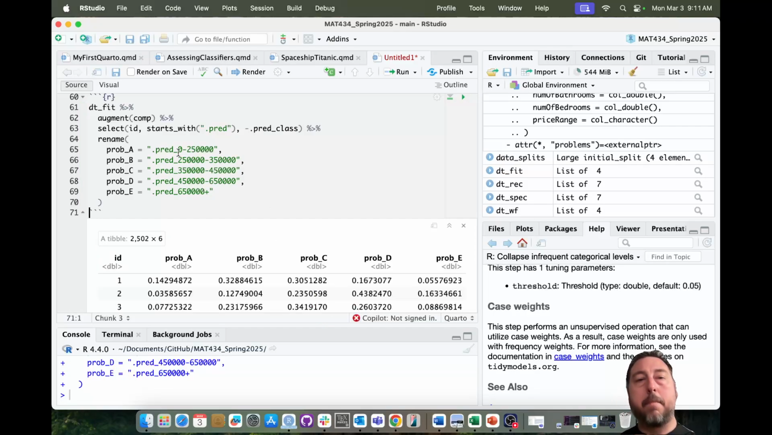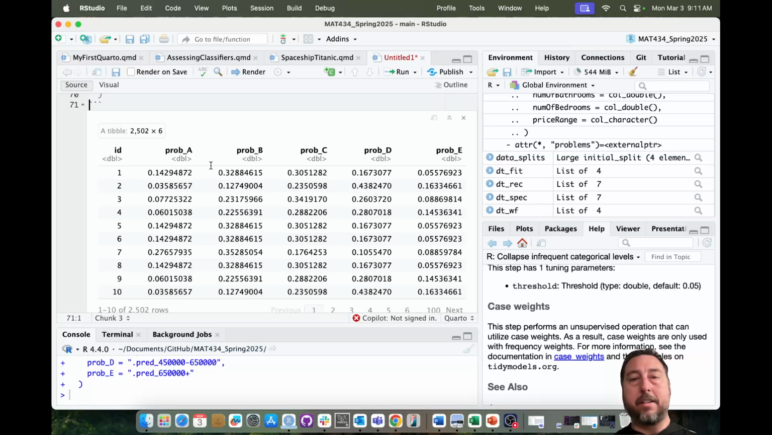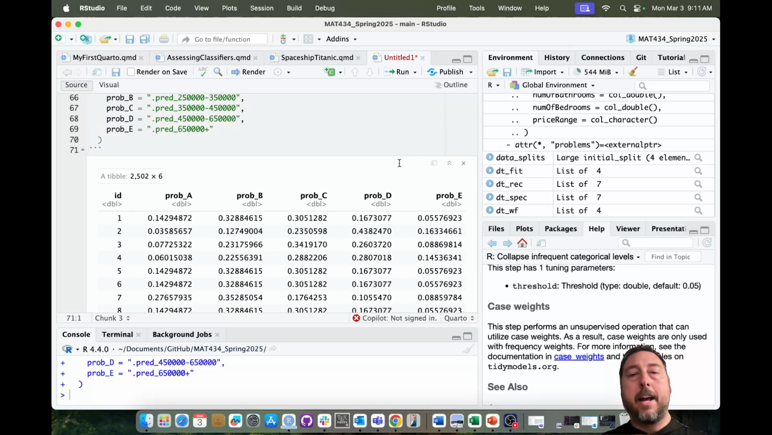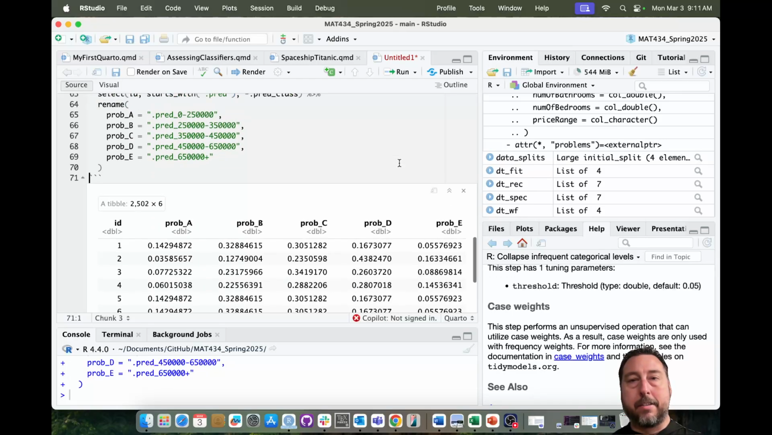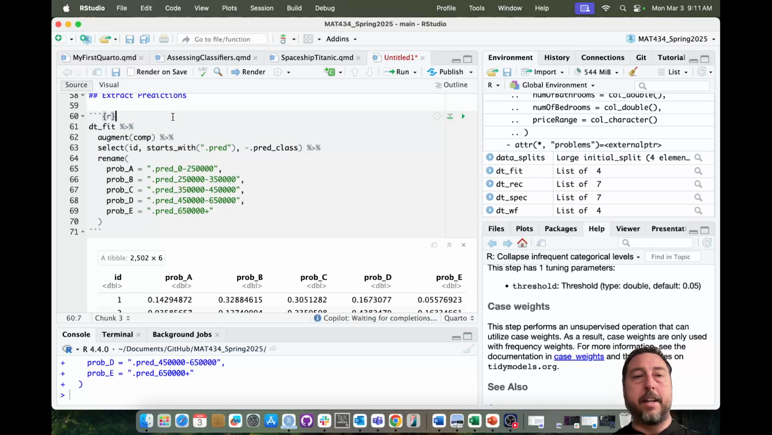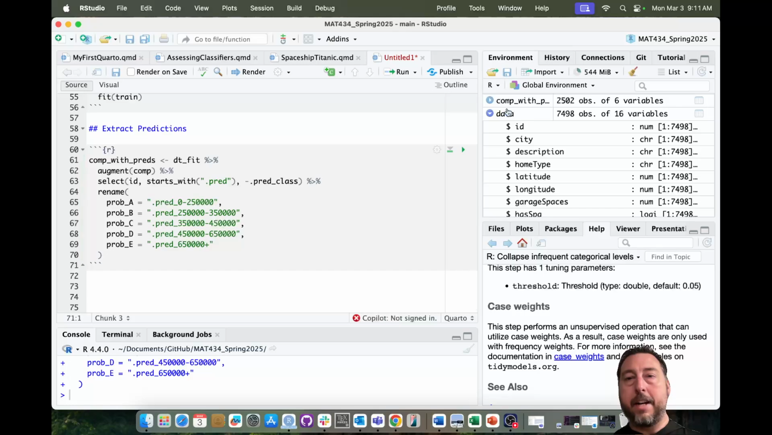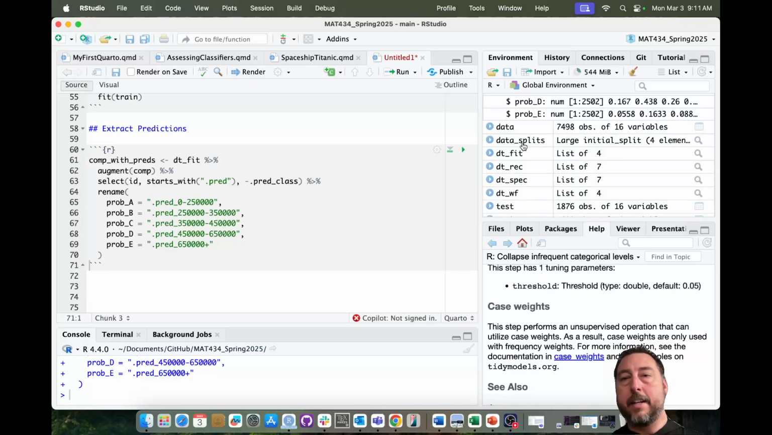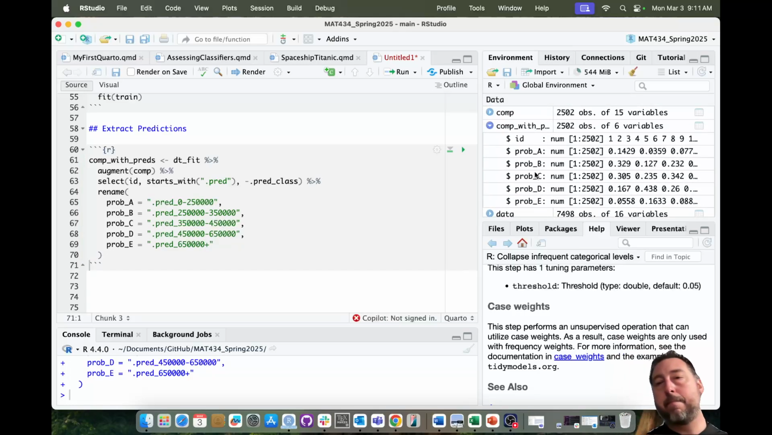Okay, cool. So putting quotations around those column names fixed our issue. And now we have a data set that has 6 columns, the ID column, and then the 5 predicted probability columns. And we are ready to export this. So what I'm going to do is save this as comp with preds. So this will be a new data frame. And we can see up here in our global environment, it shows up, and we have our data frame with the ID column and the predicted probabilities.